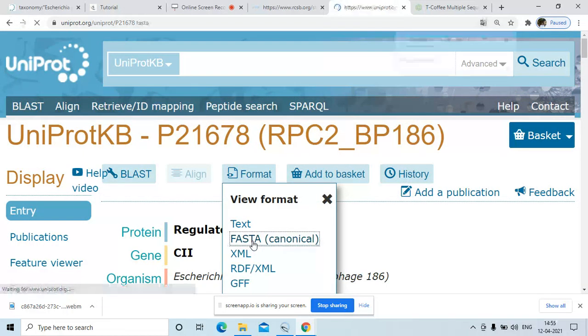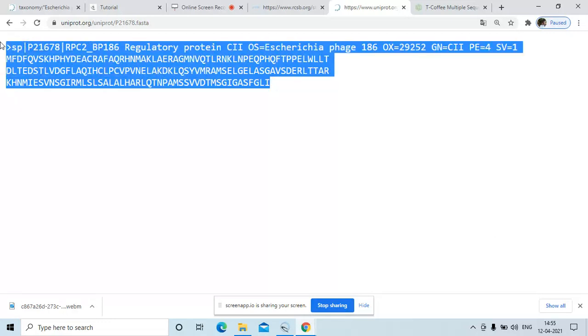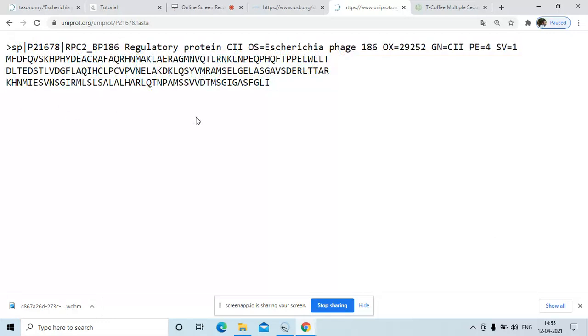Now what we have to do is take this query sequence and find similar sequences which have structures, or the templates, because we are going to do advanced homology modeling. So that's why we need to find the template sequences for this query sequence. So how will we do that?